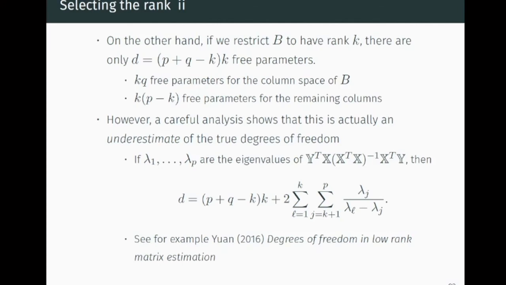So how do we select d? If we restrict B to have rank k, there are actually only (p plus q minus k) times k free parameters. And here's how you can derive this. Remember, we assume B has rank k, so this means that the column space of B has dimension k, and so we can find a basis of size k. This gives us k times q free parameters, so k different vectors of length q.